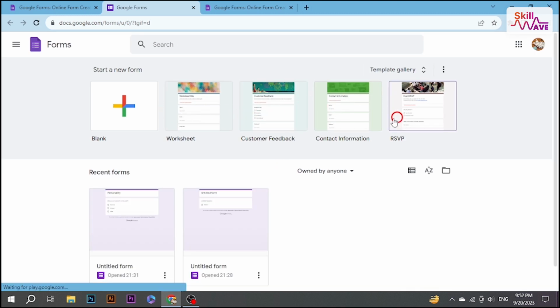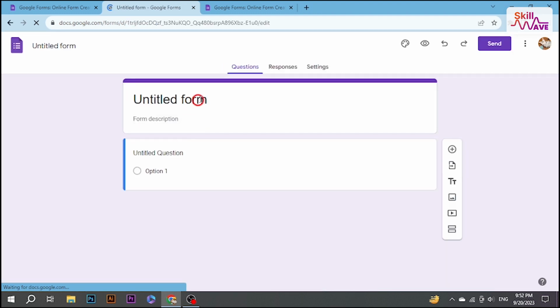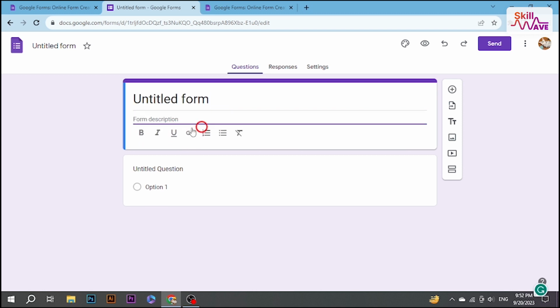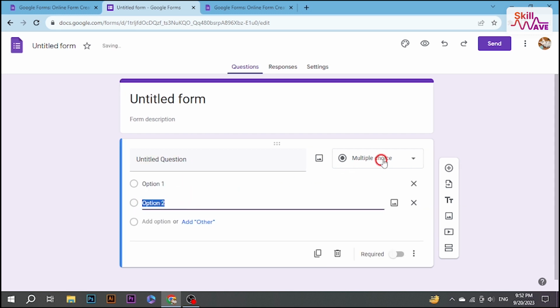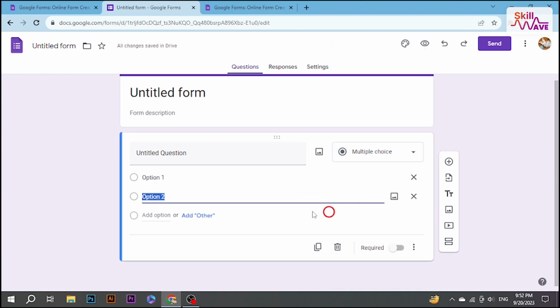In the new prompt, give it a title and add a brief description to help your respondents understand the purpose of the form. Click on Untitled Question to add your first question. Choose the question type and input your question and options. Add more questions by clicking on the plus button and repeat the process. You can choose from multiple choice, short answer, check boxes and more.